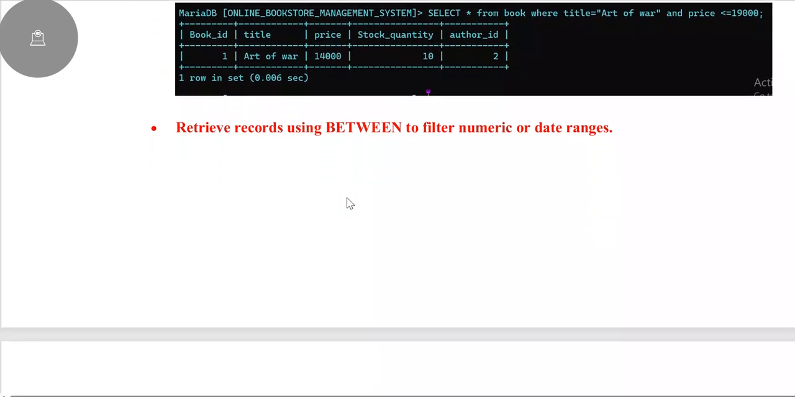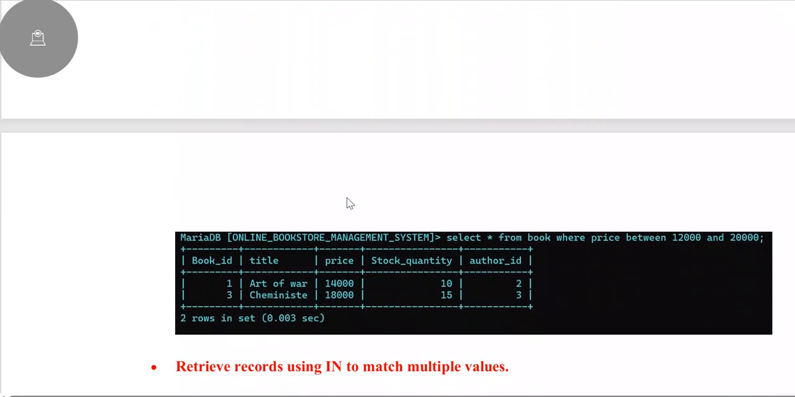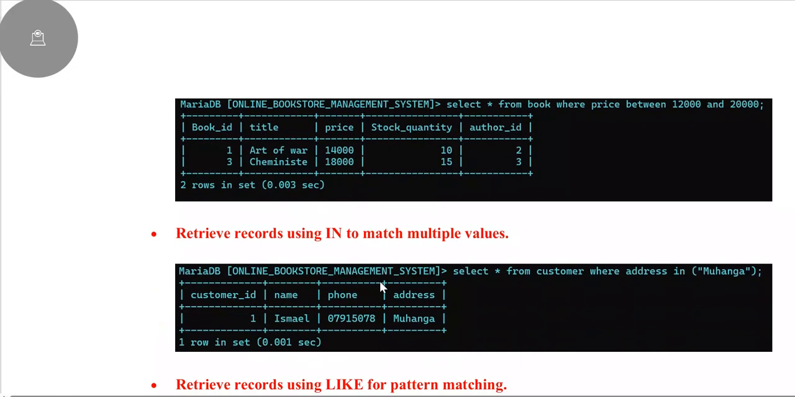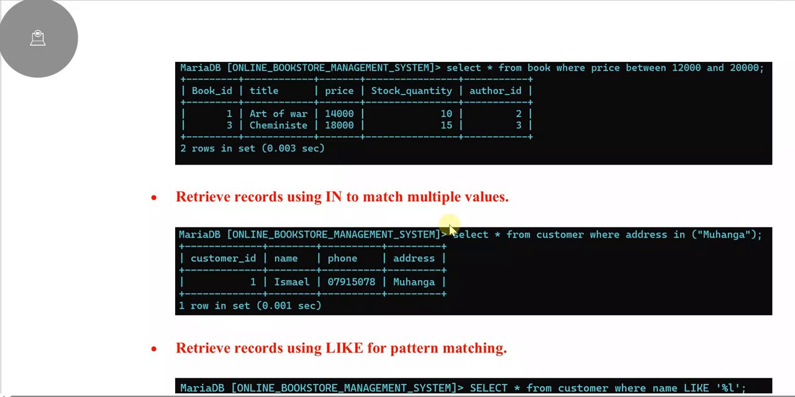And we have also asked to retrieve records using BETWEEN to filter numeric or date ranges. Here we used the query select all from books where price between 12K and 20K. As you can see here, they select all books whose cost is between 12K and 20K. And also we have asked to retrieve records using IN to match multiple values.